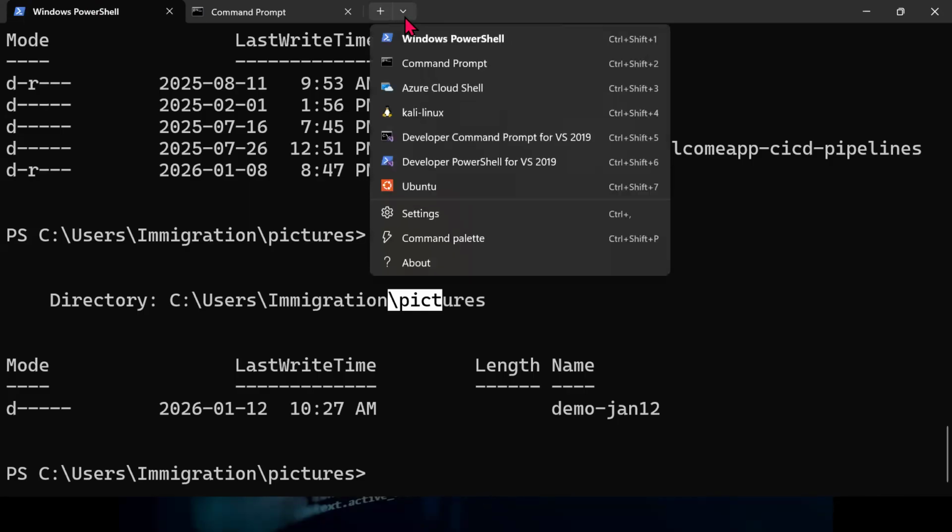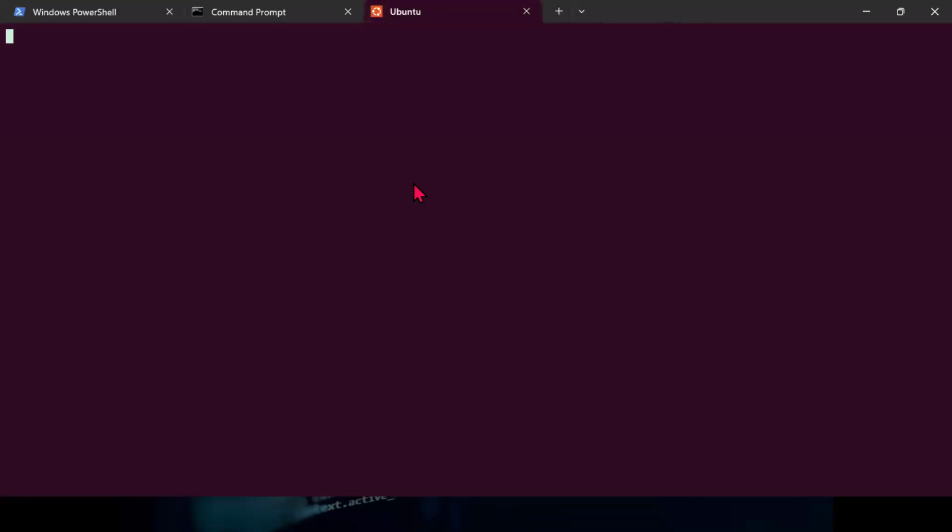So you can see this is my WSL. With WSL, I'm able to install Ubuntu. Most of us, this is where we're going to start. We're going to start from here.